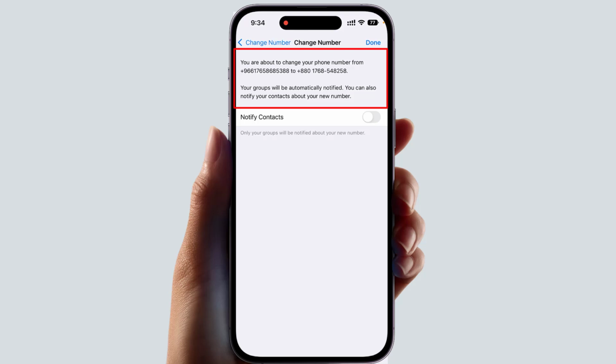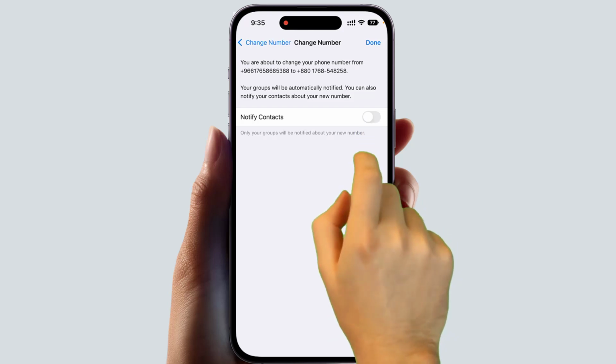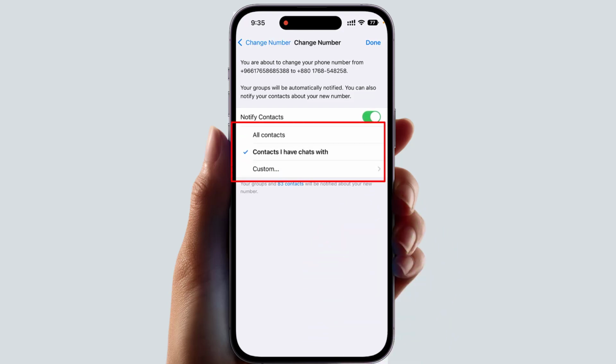After that, it will tell you that you are about to change your phone number from this to that. Your groups will be automatically notified. You can also notify your contacts about your new number, even your groups, so they know you have changed your number. So you're going to click here on notify contacts. You can choose here all contacts, or contacts I have chats with, or you can choose custom. Change your number and send a notification, and then click here on done, and it's ready to go.